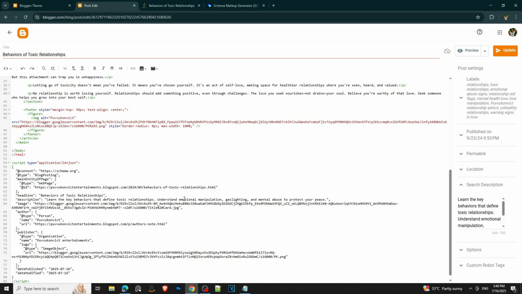But after the closing of the HTML tag, it will not be passed by Google. Do not add it there; it's invalid and ignored. So what is the best place to add the schema markup?